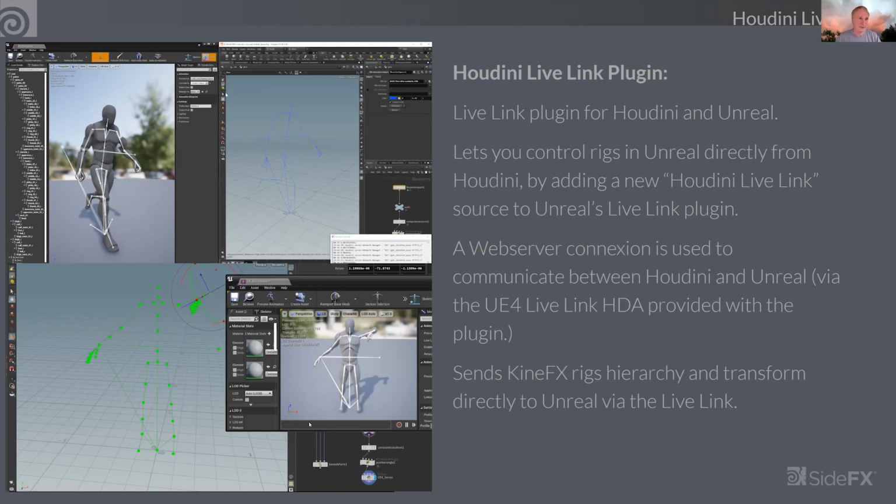And then you can pass it through Houdini through KineFX. And then with the live link, you can go directly into Unreal's live link plugin. And it uses web server connection. And that means that you can use any device, including a MIDI device, to affect your rig or affect any data inside of Houdini and stream it directly inside of Unreal.